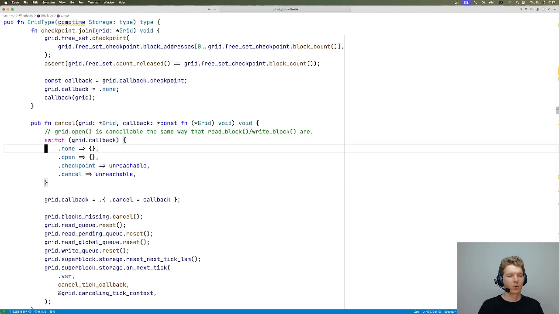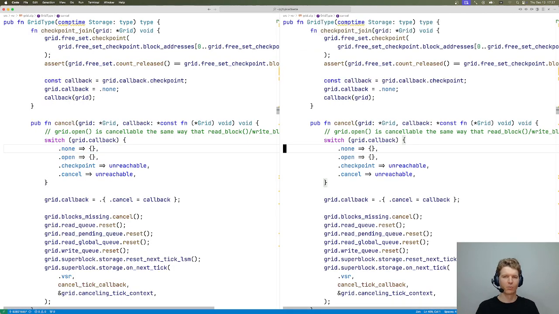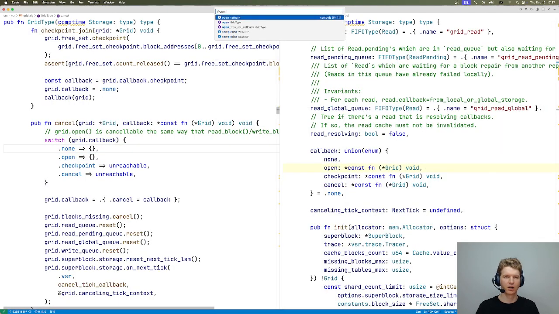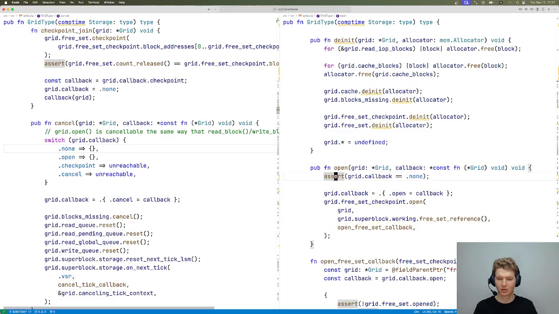So what can we be doing with grid? We could be doing nothing, so there's no asynchronous operation with the grid. That's simple. We could be opening the grid. So what does opening the grid mean? Actually, I don't understand why opening a grid is an asynchronous operation. Okay, right, now I understand it. Opening the grid is an asynchronous operation because we need to read the free set from disk.